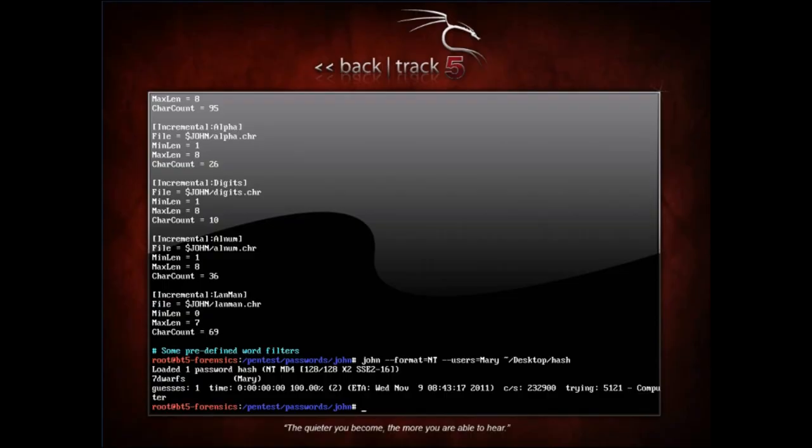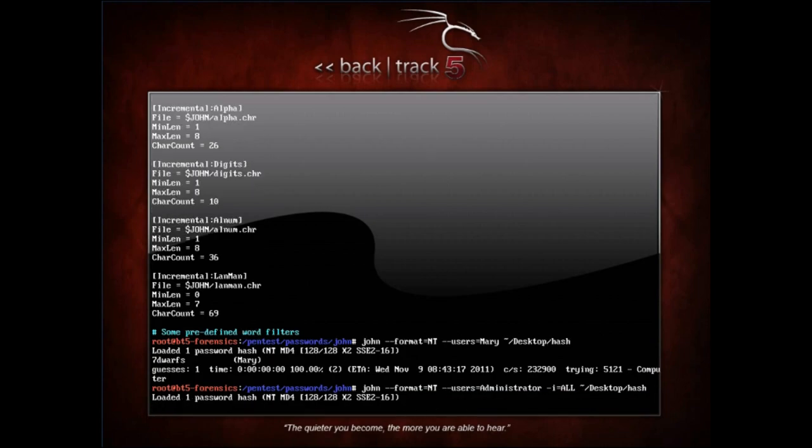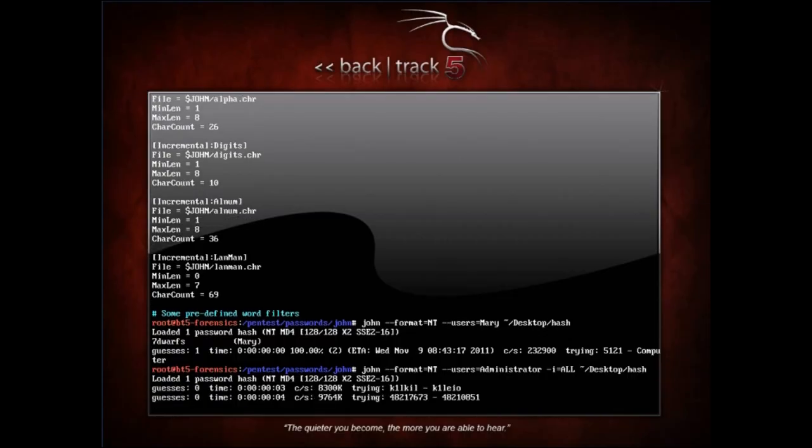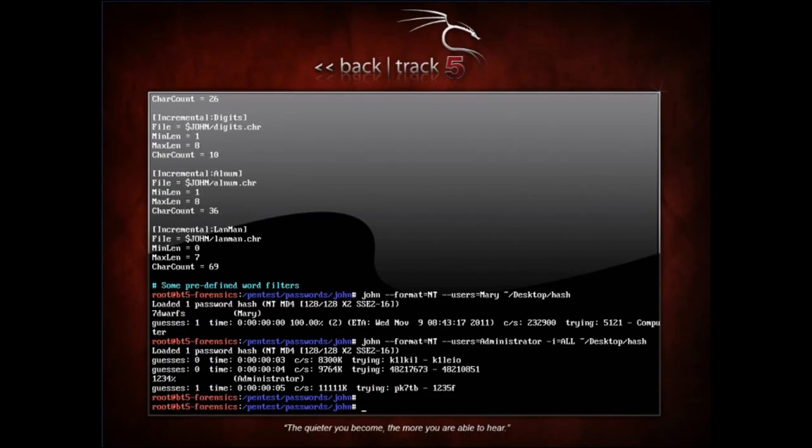We'll use the incremental mode against the administrator password. So we'll change out Mary to administrator. And -i is short for incremental. It saves some typing time. So I'm running this. I'm hitting enter to show me the progress. It'll tell me the time and the values it's comparing. It took only about 4 seconds to crack this one. Obviously this is a weak password, but it's great for our demonstration because we don't have to sit here for hours.